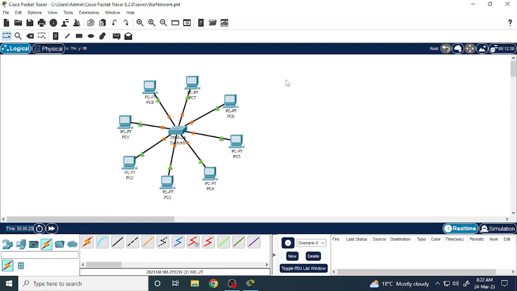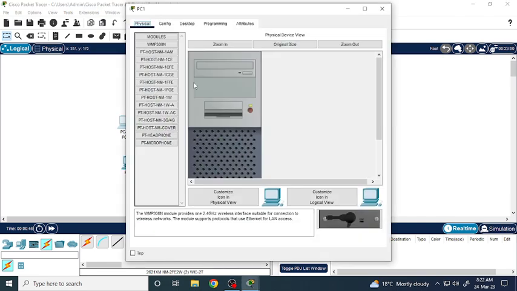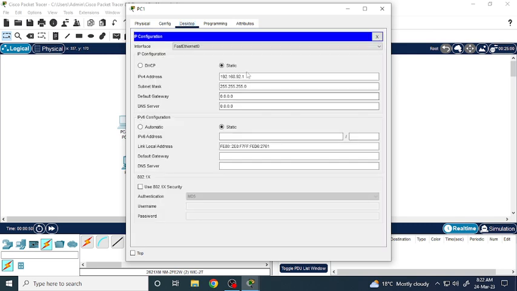In today's video, we're going to see how we can use the DHCP protocol to assign IPs automatically to our PCs. In our previous video, we used star topology using the switch as the central device to connect these PCs together.